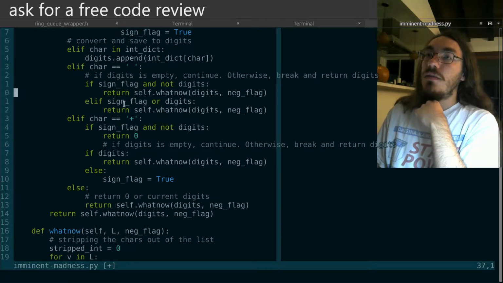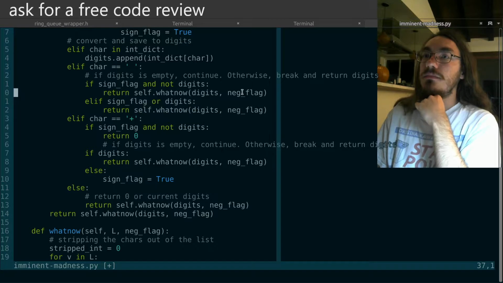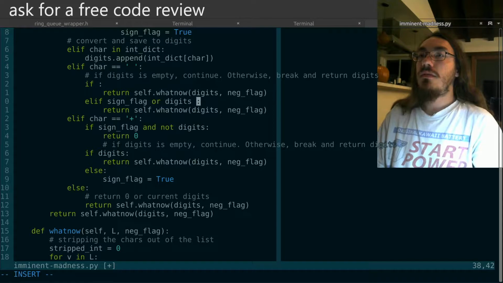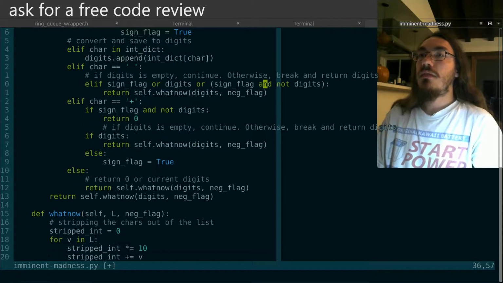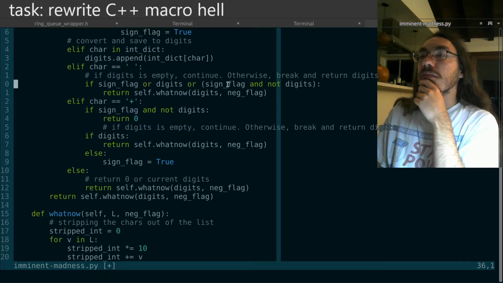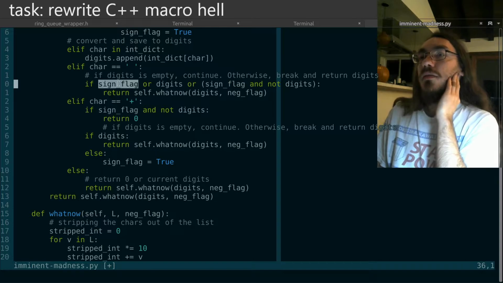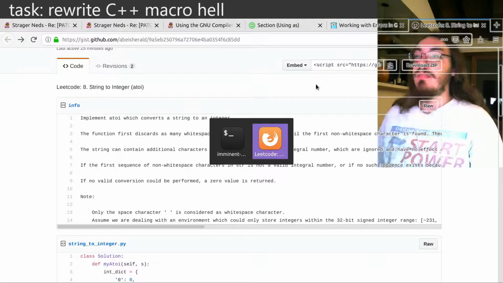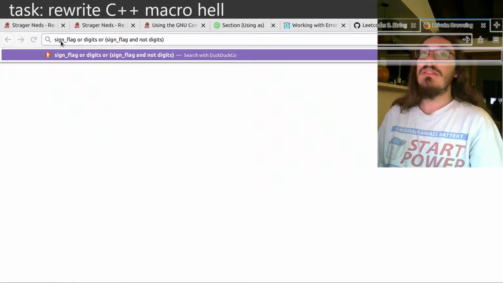And now we can try merging these. You can merge them by saying or that. If sign flag or if digits or sign flag and not digits, there might be a. In cases like this where I don't want to think too much because there's too many cases, I go to my trusty friend Wolfram Alpha.